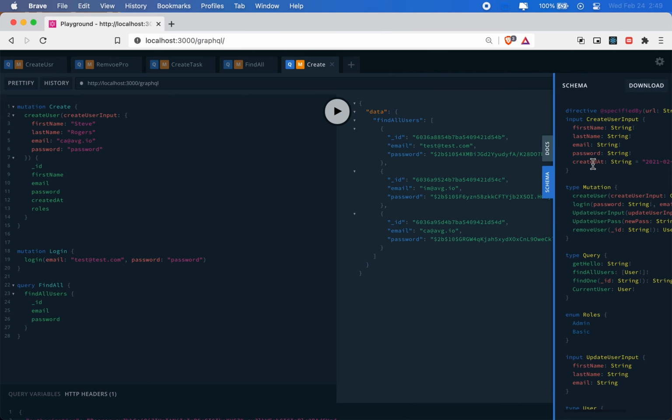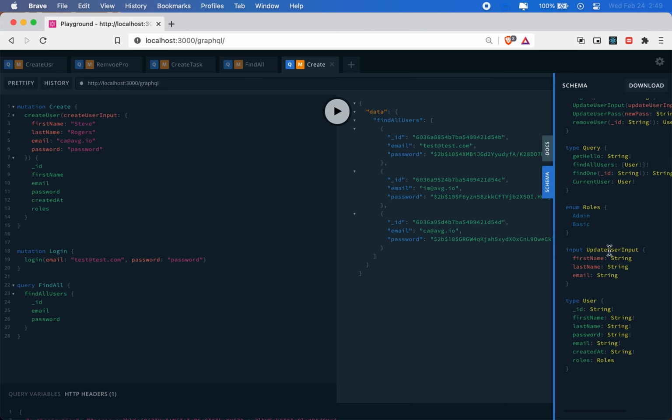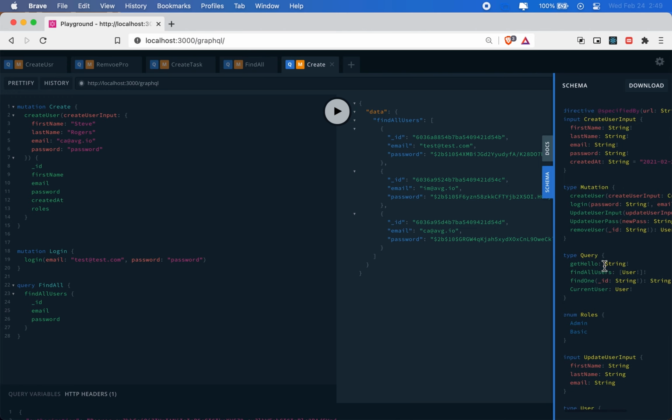So we have now our create user input, and we also have our update user input, and then we have our queries. Now we have findOne and our current user, and we have our mutations. We have update user input, update user password, and remove user. Okay, so let's get started testing them out.